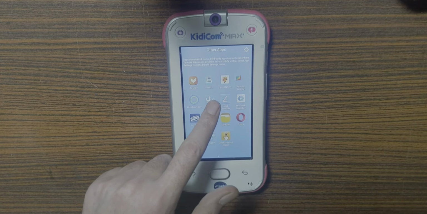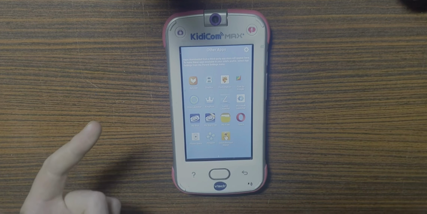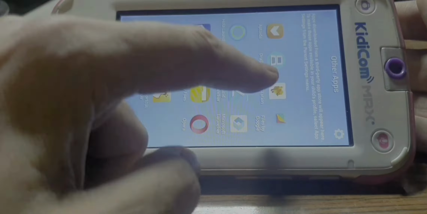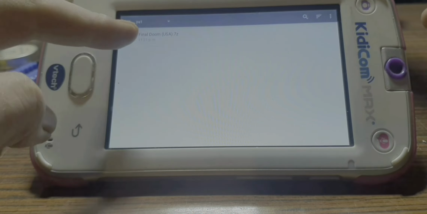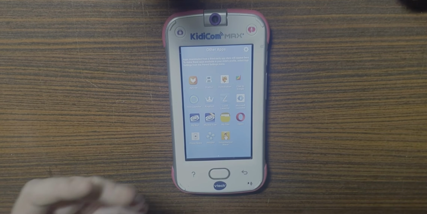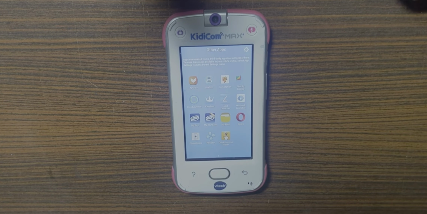So DuckStation. Didn't have much success with that, but I'll show you what I got from trying to play Doom on the PlayStation 1. Final Doom. This is what that looks like. So, not very successful, unfortunately.